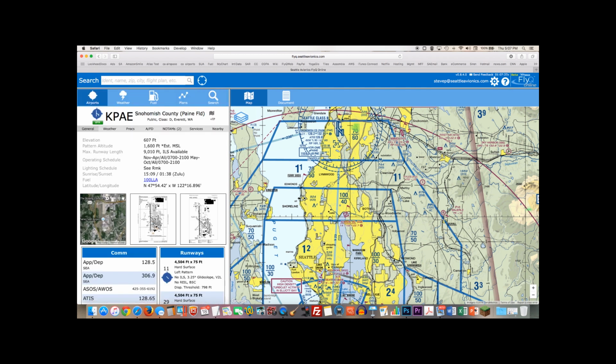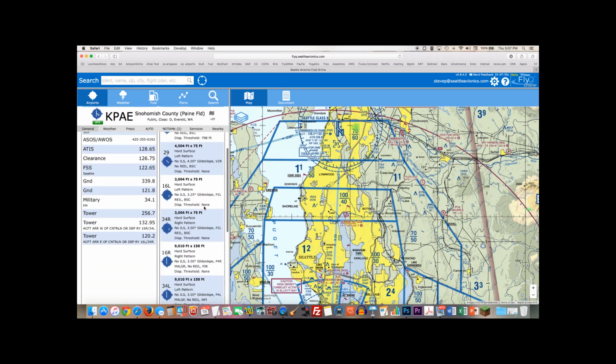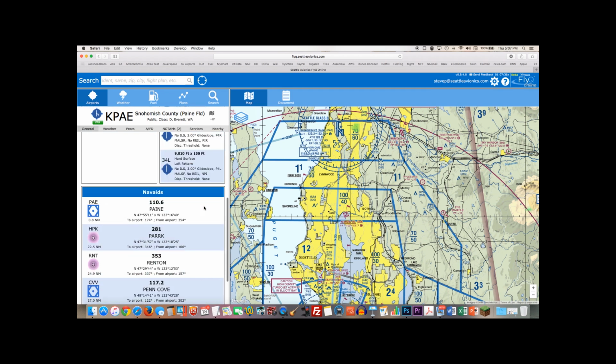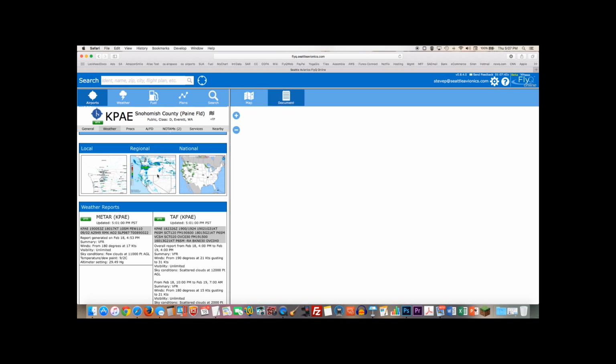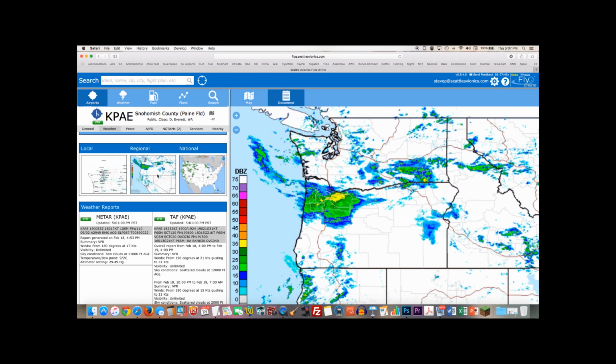Again, like FlyQ EFB, you get the satellite imagery overview, you get the FAA diagram, you get the Seattle Avionics diagram. You can look through the comm and the runways and the nav aids. You can click on the weather tab and see your local, regional, and national radar. You can even click on those and see them large and animated.